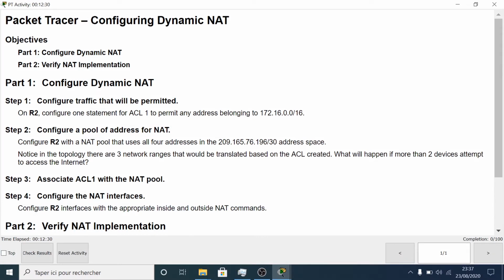Okay, the instruction says Packet Tracer, configuring Dynamic NAT. Objectives: part 1, configure Dynamic NAT. Part 2, verify NAT implementation. Part 1, configure Dynamic NAT. Step 1, configure traffic that will be permitted.